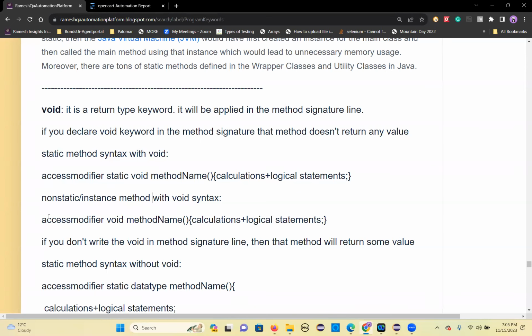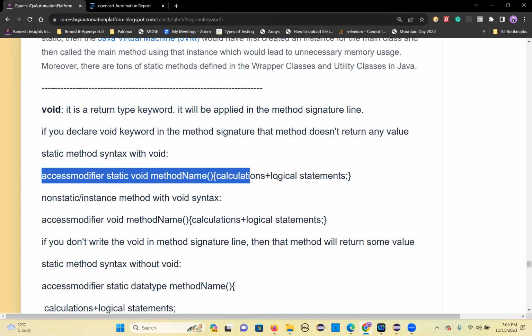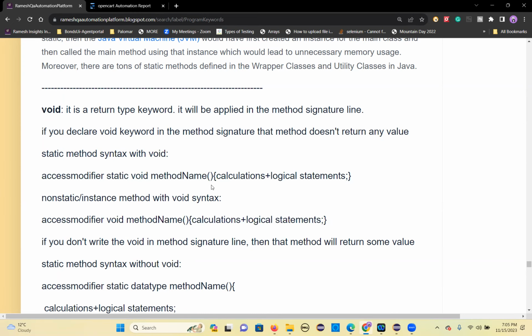So the non-static or instance method syntax with void: the access modifier, void, method name, parenthesis, curly bracket, calculations plus logical statements, and the curly bracket ends. That's the method ending. What is the difference between this line and this line? No static. That's simple. If the static keyword is not there, that's a non-static method. If the static keyword is there, that's a static method. I have given it here without parameters, but you can create methods with parameters also.